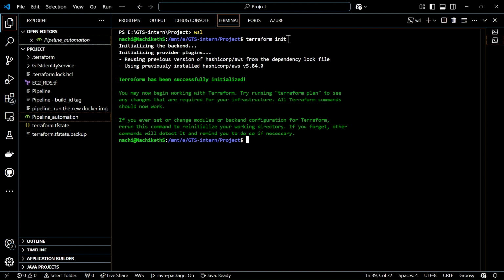Okay. So once the initialization has been completed, you need not go with validate, format, plan, apply like that. Directly you can go with Terraform apply, because the previous steps will automatically be covered. So Terraform apply will help us to provision the infrastructure.